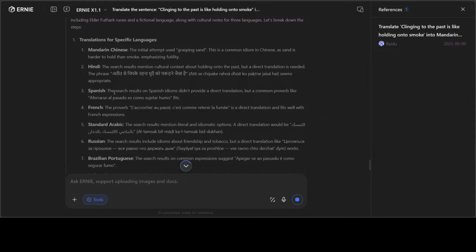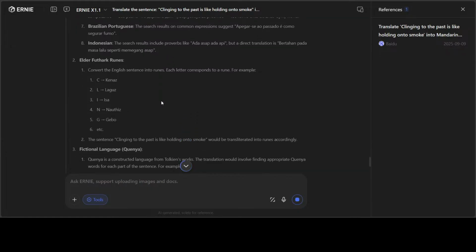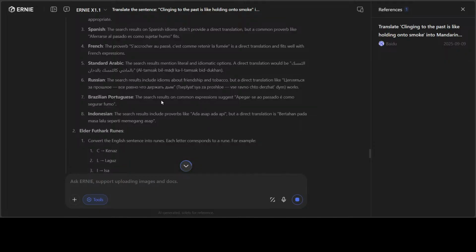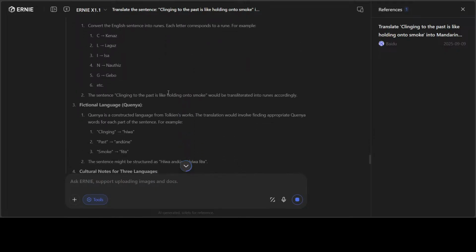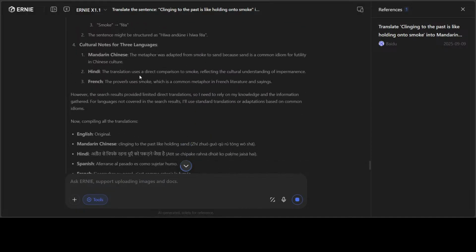For example, look at Spanish. Not only it says that Spanish idioms didn't provide a direct translation, but then it provided me a common proverb. And it is going about some proverbs here. So standard Arabic, Russian, and Indonesian. It hasn't done all of them, by the way. So many regional languages it hasn't done. And this is Elder Futhark Runes. These are the fictional one it has just created. And then cultural notes. Very nice.